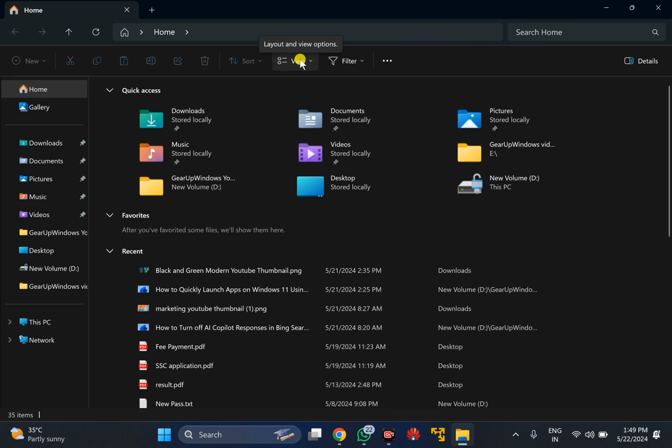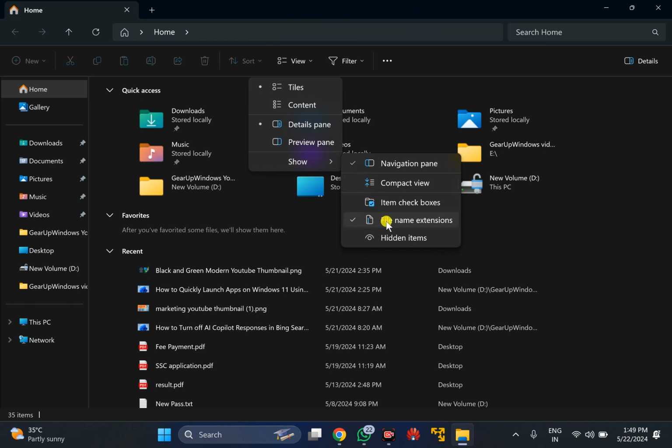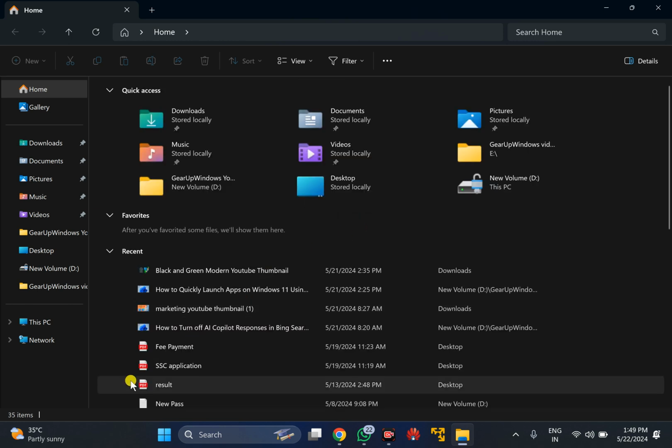To hide these extensions, again click on this View option, hover the mouse over Show and uncheck this option, File name extensions. This will hide these extensions on your Windows 11 PC.